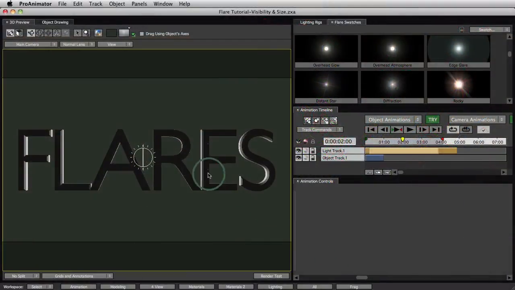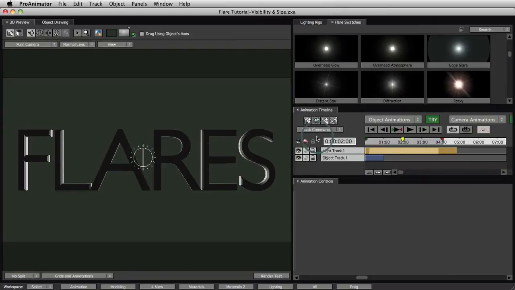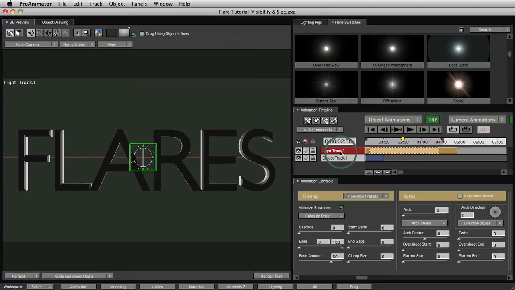Okay, so here we have a point light source, and it's been animated to move back behind our objects. Alright, pretty simple. Now, to add a flare to a light track, you simply select the light track and then click the Add Flare button.